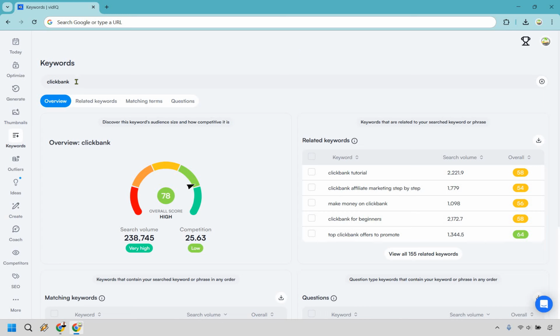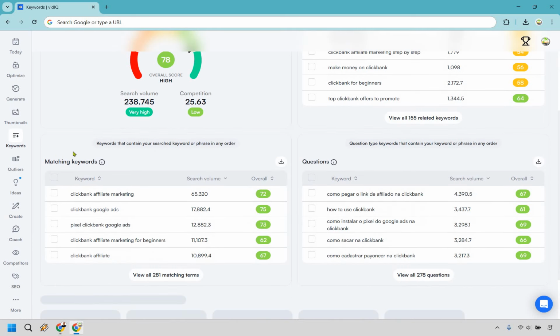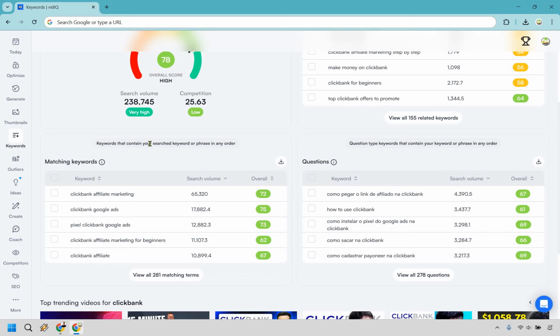In this example, I have a broad keyword here named ClickBank. I typed it in. We're going to get an idea of the search volume, the competition, and so on and so forth. But what makes VidIQ so great when it comes to their keyword research is the different sections that they include. We have related keywords for this, so not only is it going to be ClickBank related, but it could be something maybe affiliate marketing related, anything that relates to ClickBank in the first place. We have matching keywords, which means it's going to have ClickBank in the title, and we have questions.